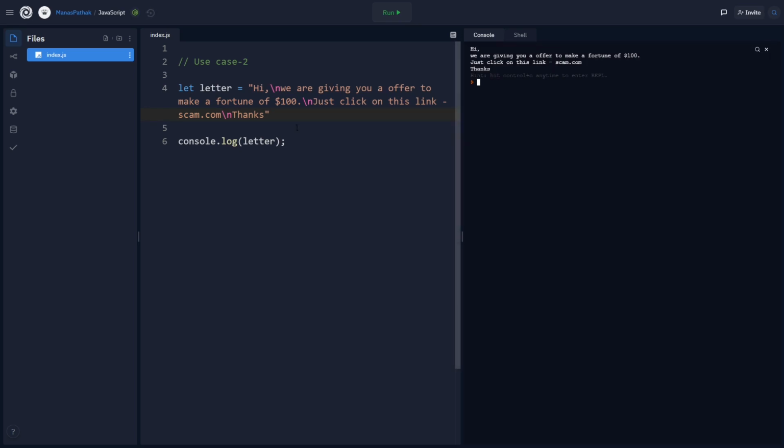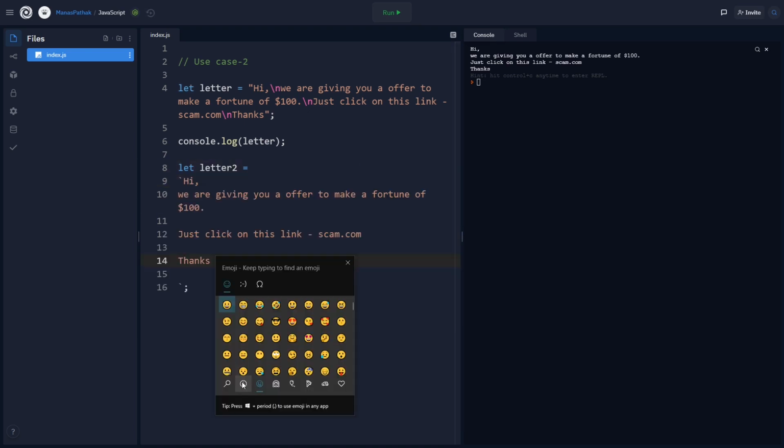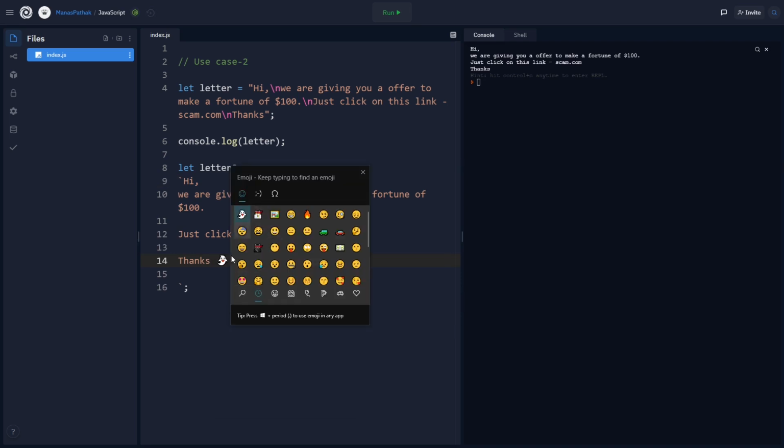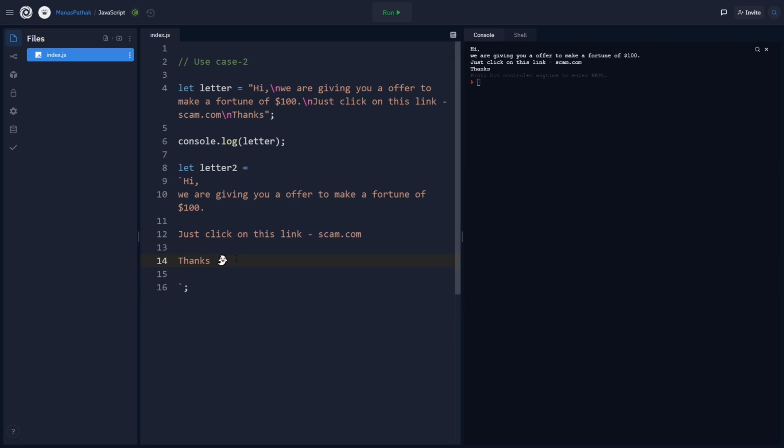Now let us write the same letter using template strings. I will create a variable letter2. After that we will put the backtick characters. This time you don't need anything special like escape sequence characters to add line gaps to your letter. As the name suggests, template literals literally add line gaps in this string. So I will put a line gap after hi, after $100, and lastly after .com. At last I will add some spooky emojis after thanks. And it is pretty much done now.